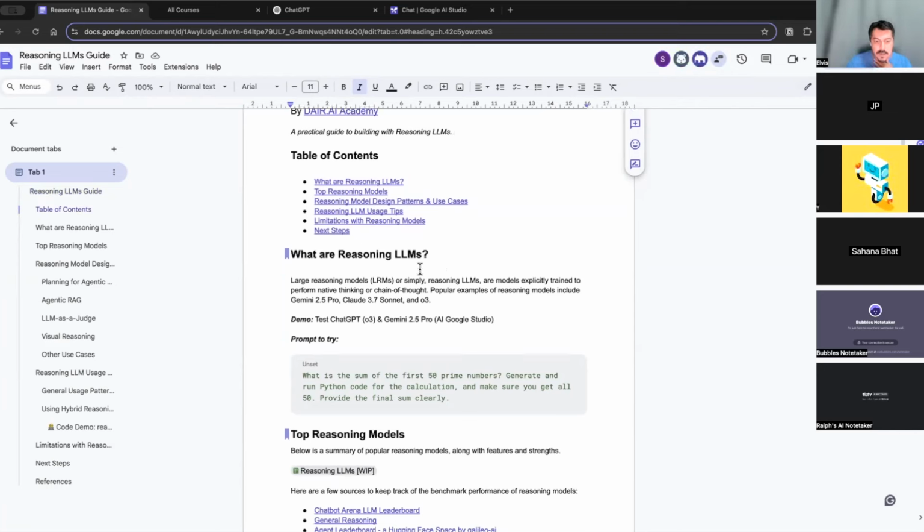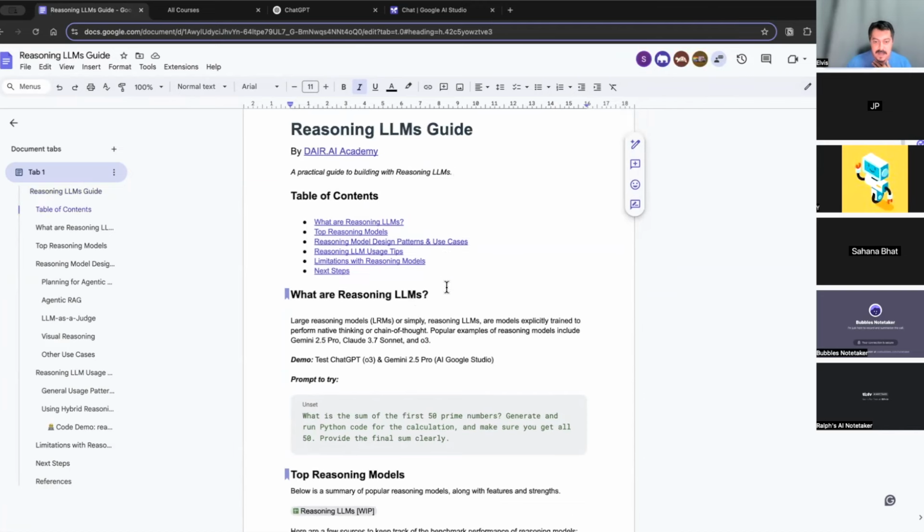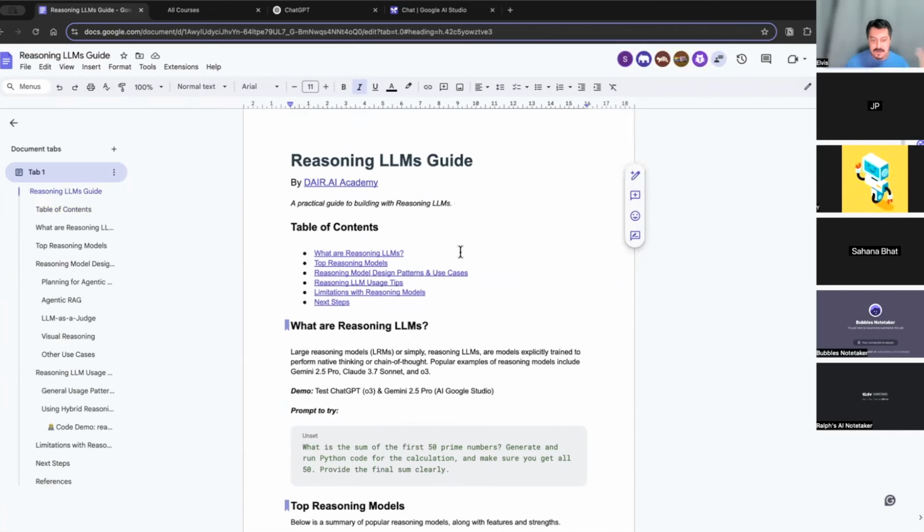Okay, so what exactly are reasoning LLMs? Reasoning large language models, sometimes they're called large reasoning models, and some people call them reasoning models. They're different names for it, but we're all talking about these large language models that have been trained specifically to perform reasoning natively, out of the box.